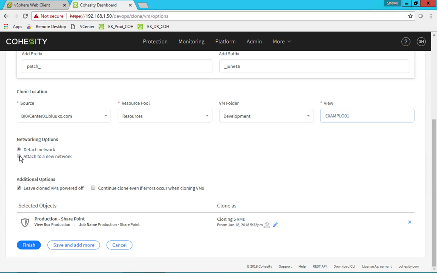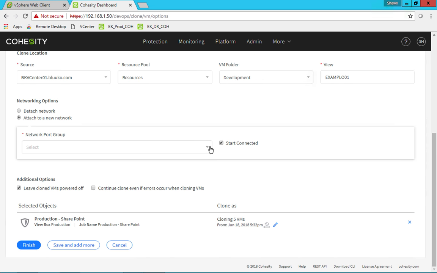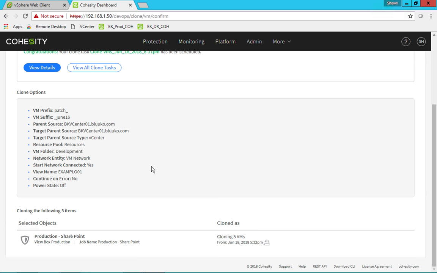I can detach the network. I can attach to a new network. I can leave it connected if I want. I can leave the VMs powered on or powered off. And then I hit finish.